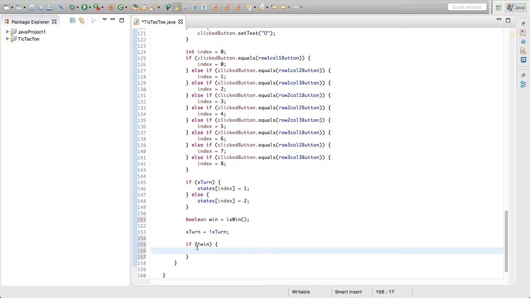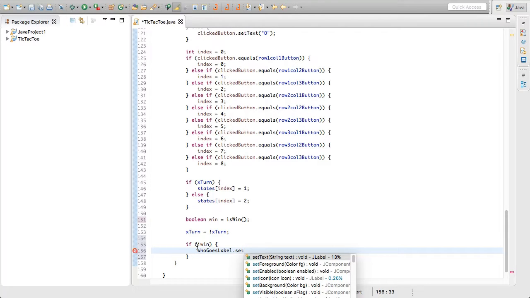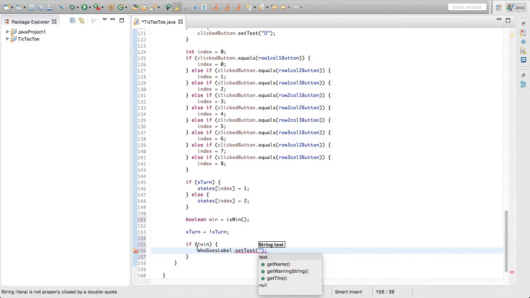Then we're going to do who goes label, if I can spell that right, label dot set text, and then we're going to set this to X goes now, because I just realized we need that wrapped in an if statement as well.